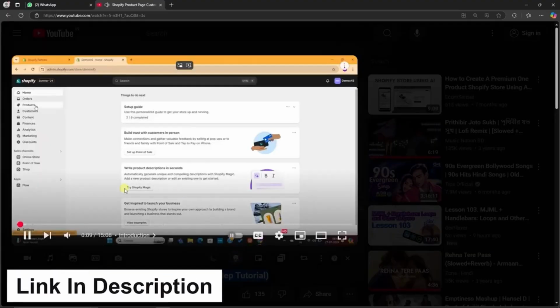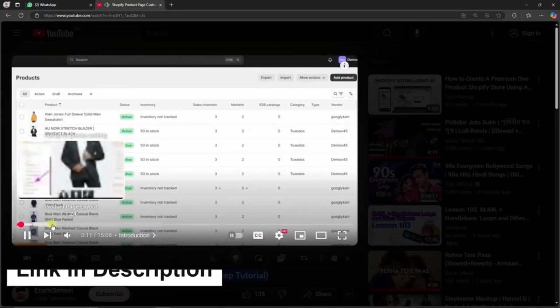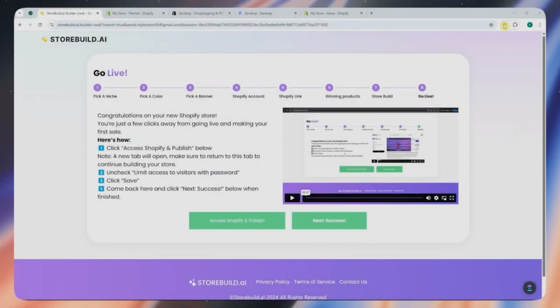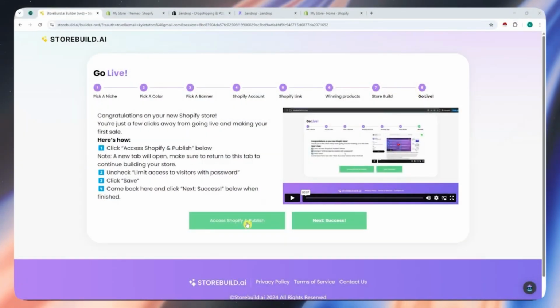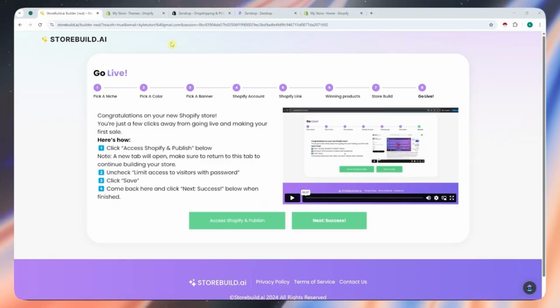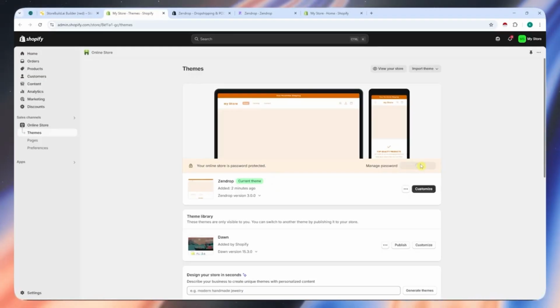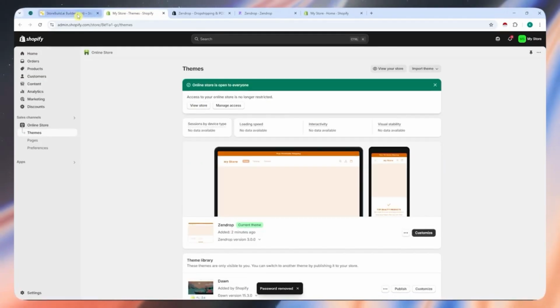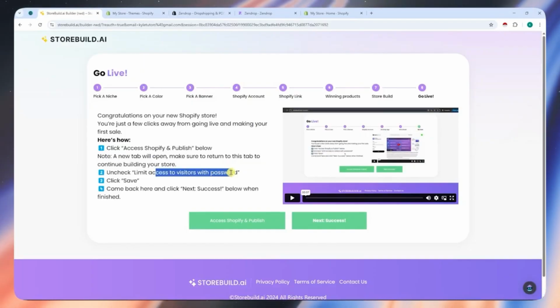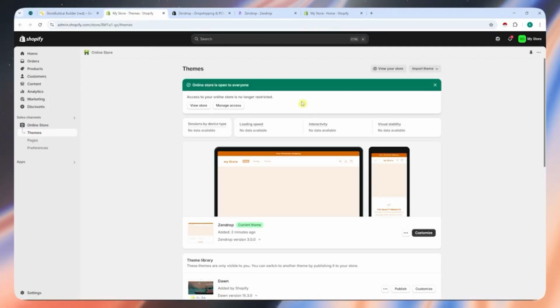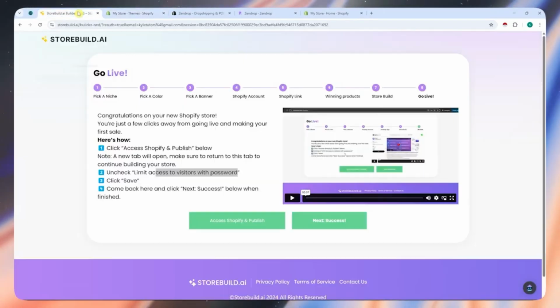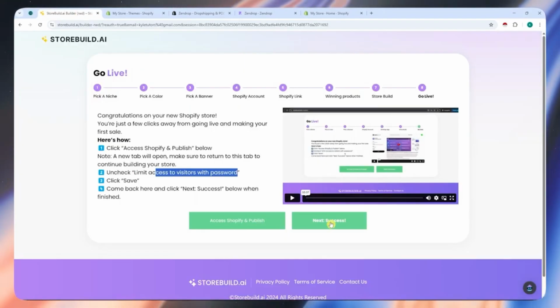The video link is given in the video description, and once you do that, you only need to publish your store. So click here on Access Shopify and Publish, and then you'll be prompted in here. And from here, what you need to do is click on Remove Password. And from here, you would now remove the limit to access to visitors with password. And then once you're done with that, you just simply want to make sure that it is saved. As you can see, it is now open to everyone, which means it's now saved. Now you want to click here on the Next Success button.